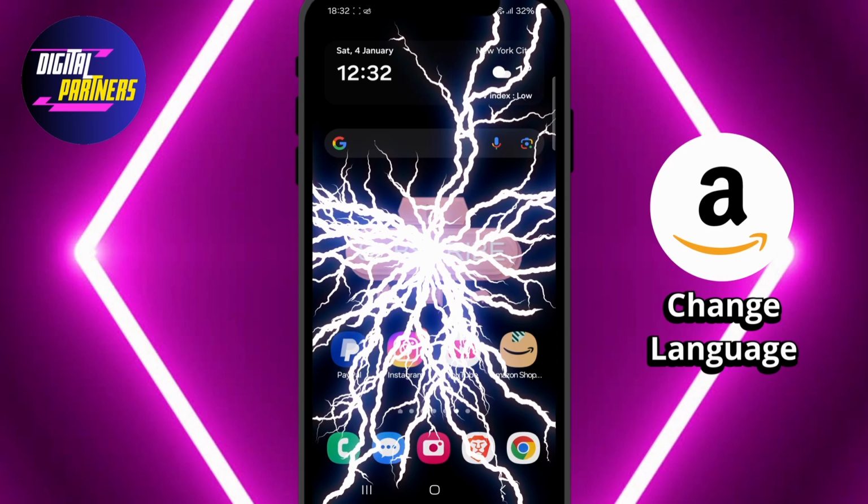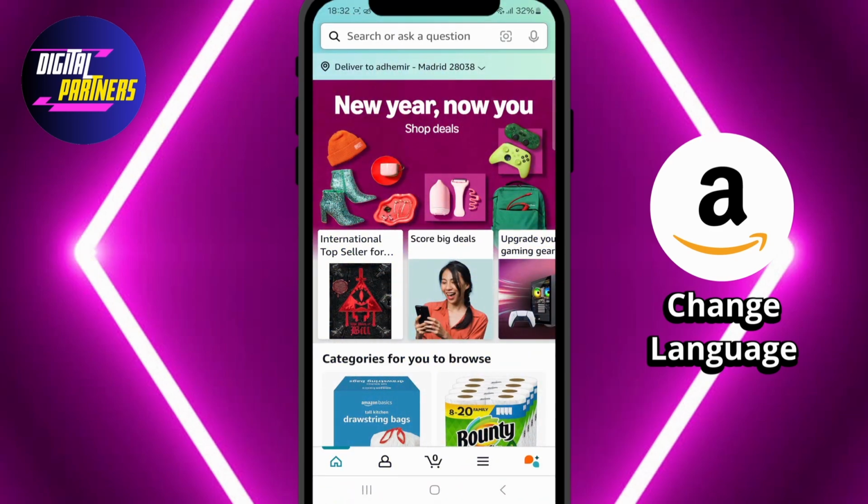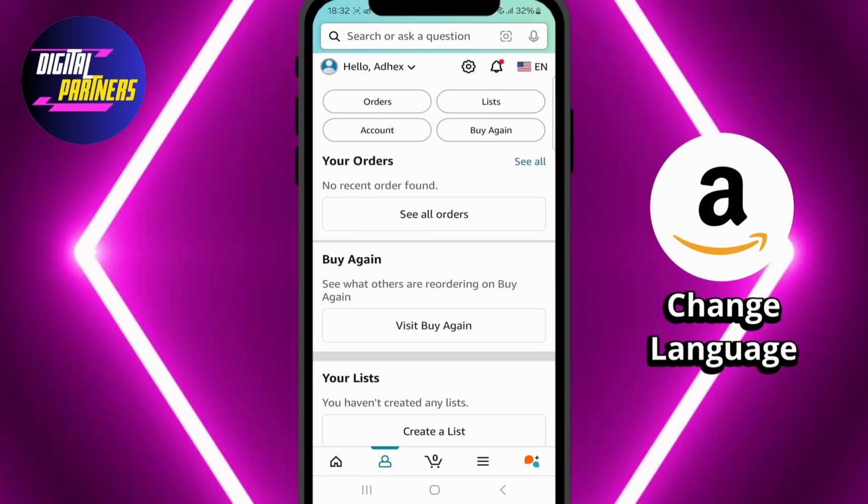Let's get started. Once you're logged into your Amazon account, look at the bottom of the screen and tap the account section. This is where you can access most of the app's important settings.